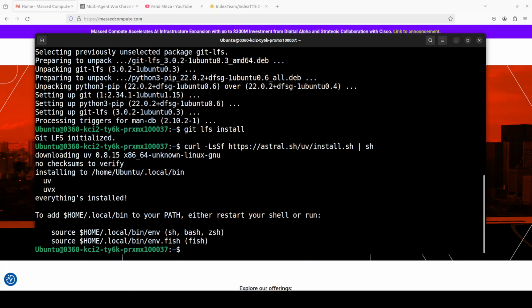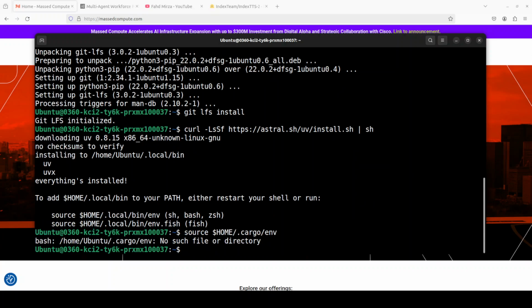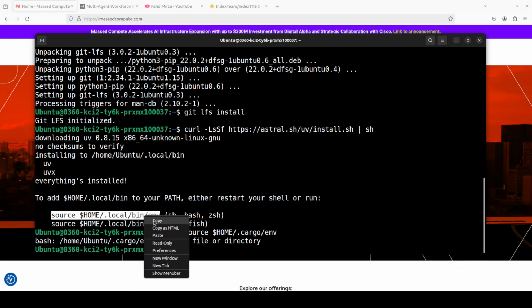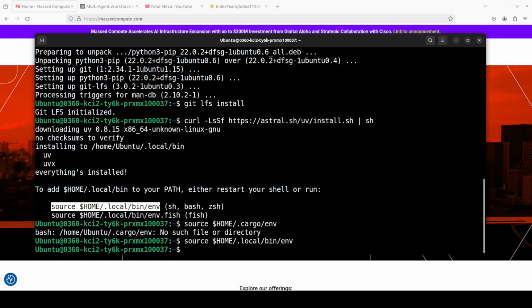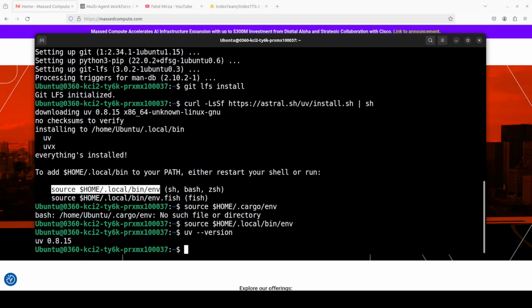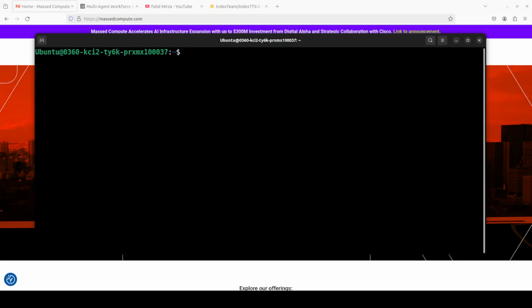And I need to of course source this. It is Rust and Cargo based, it seems, so that I should be able to access it quite easily. Okay, so maybe I just will copy this command. There you go. And I'm just pasting it here, and this is good now. And I believe I can do the UV version. Yep, I can. So this is my UV version now. I'll just clear the screen.